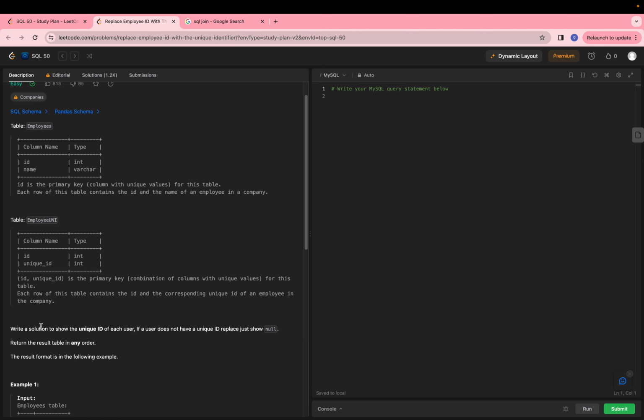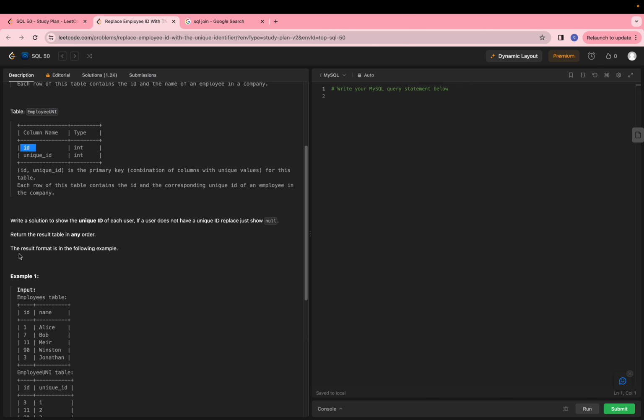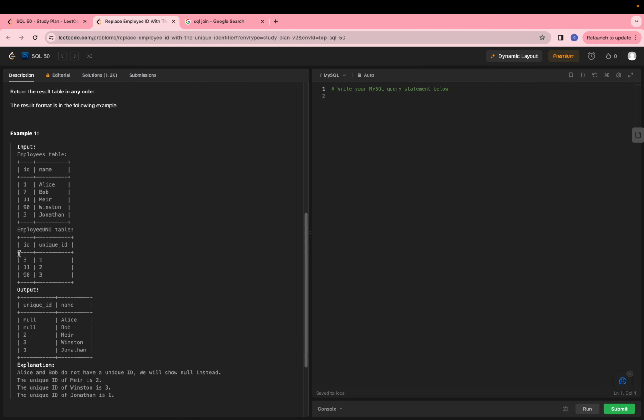Write a solution to show the unique ID of each user. If a user does not have a unique ID, just show null. So this is where the join should be used. It is used to combine rows from two or more tables together. In this case, we are joining these two tables together based on a related column between them, and the related column between these two tables is column ID. Let's take a look at the example.